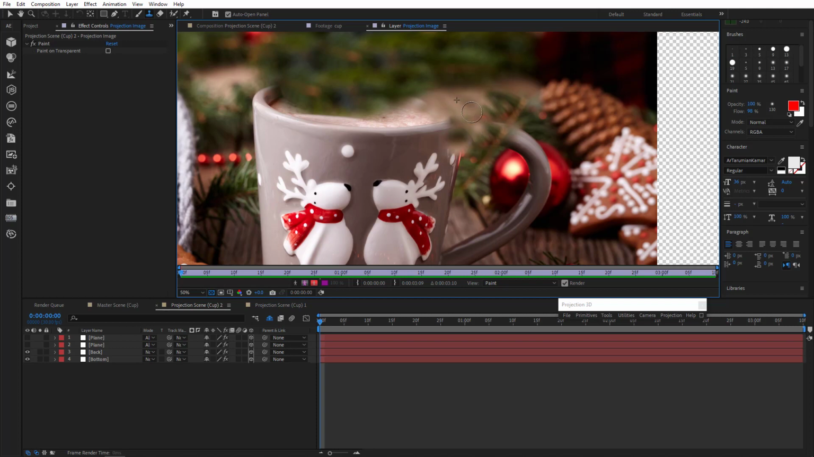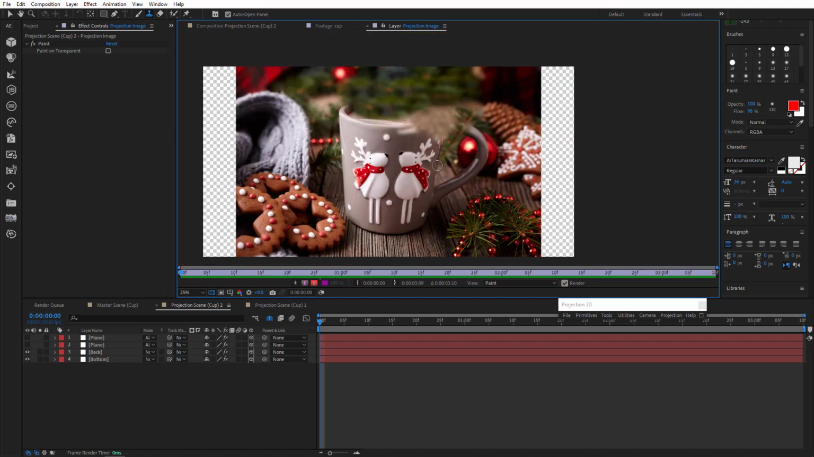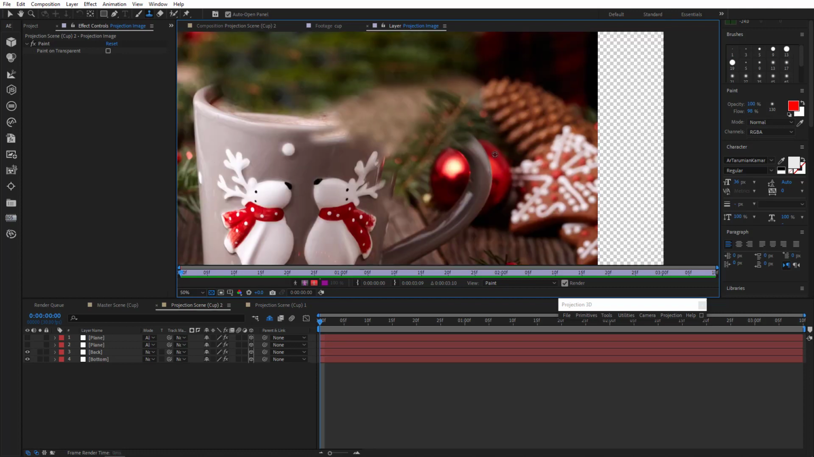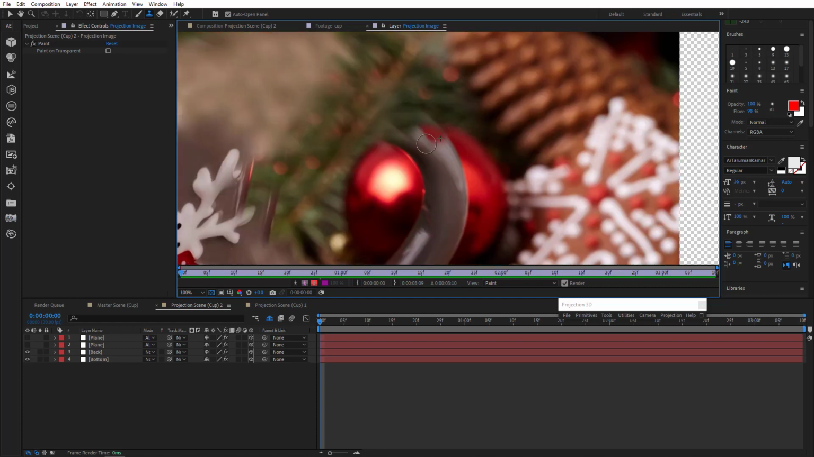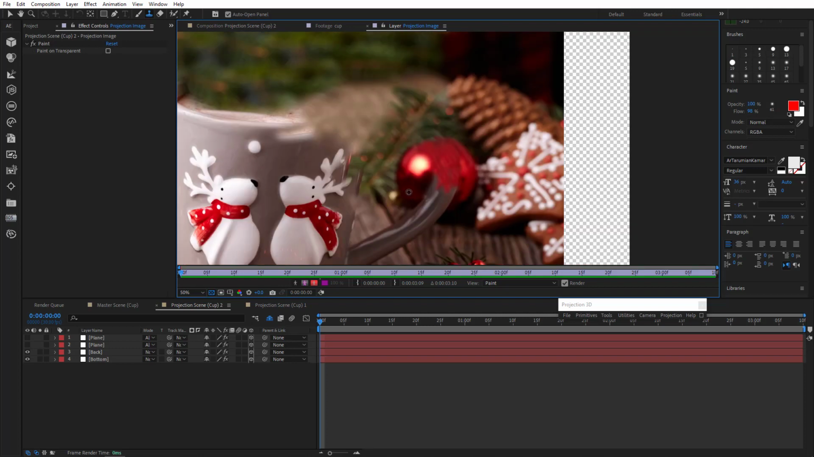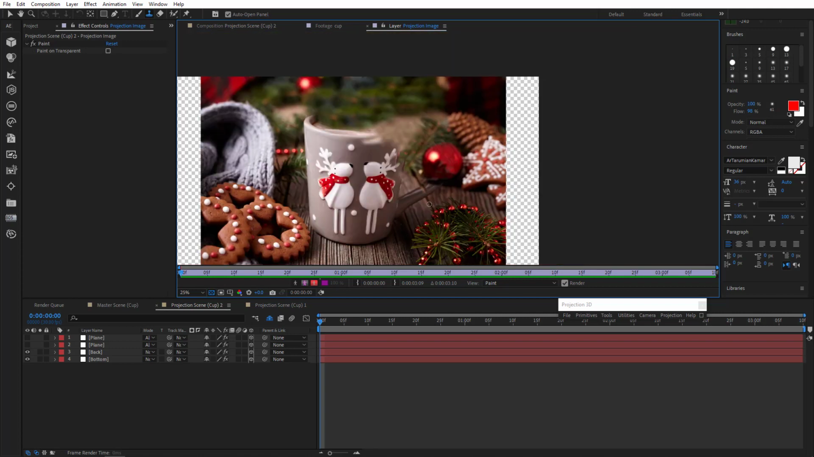I'm sure you've used this tool in Photoshop many times and you know how to work with it. It's basically the same thing here. You just take a sample and draw. All right, now we need to restore this shiny ball over there. Very nice. Now let's do the table.